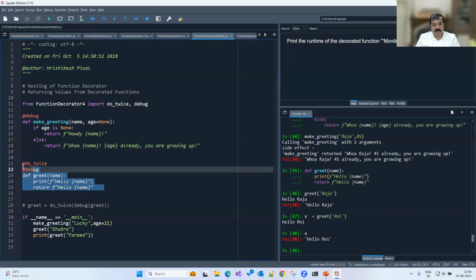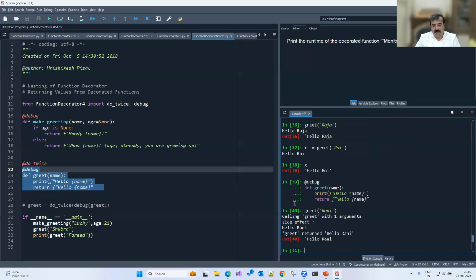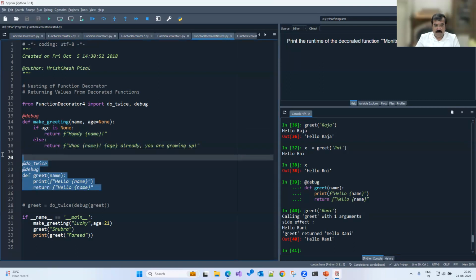अगर मैं इसे debug कर देता हूँ, then what will happen? If I debug this, now if I call greet with Rani as a parameter, it's going to tell you, okay, calling greet with one argument, side effect क्या hello Rani, greet return hello Rani, all those things. So it's that debugging that we think that we're seeing. But अगर मैं इसको दो इससे decorate करता हूँ, then the story is going to be different.